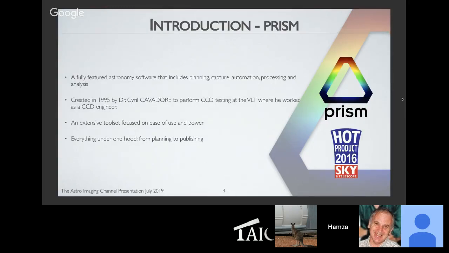So Prism is a fully featured astronomy software that includes planning, capture, automation, processing, and analysis. It's a one-stop shop. It was created in 1995 by Dr. Cyril Cavadori to perform CCD testing at the VLT, where he was a CCD engineer. So Prism was used for a lot of advanced functions like CCD characterization, dark current, read current, and so on. It has an extensive tool set focused on ease of use and power.